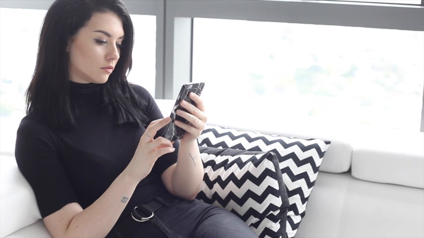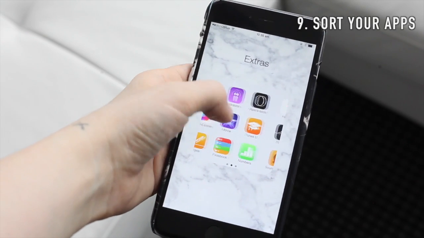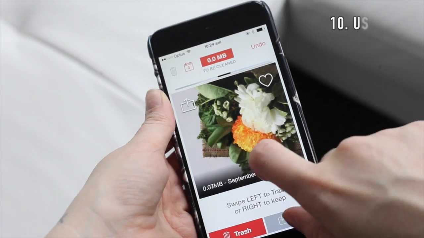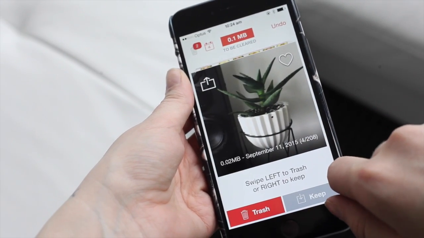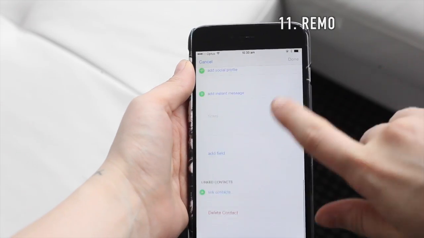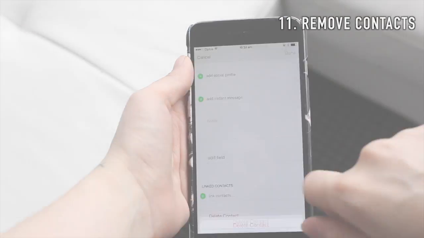When it comes to your mobile phone, make sure there's no extra apps that you're not using just sitting around. And I like to use an app called Flick to help me get through my photos and sort what I do and don't want to keep. Also, remove any phone contacts who you're not in contact with.